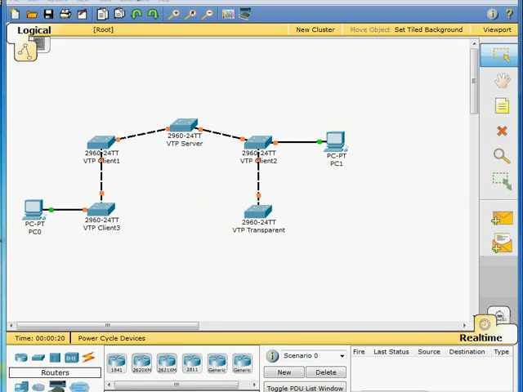We're doing packet tracer activity d33522, which is configuring the VTP domain. It's pretty simple. Basically, we're going to configure a domain for our enterprise network.